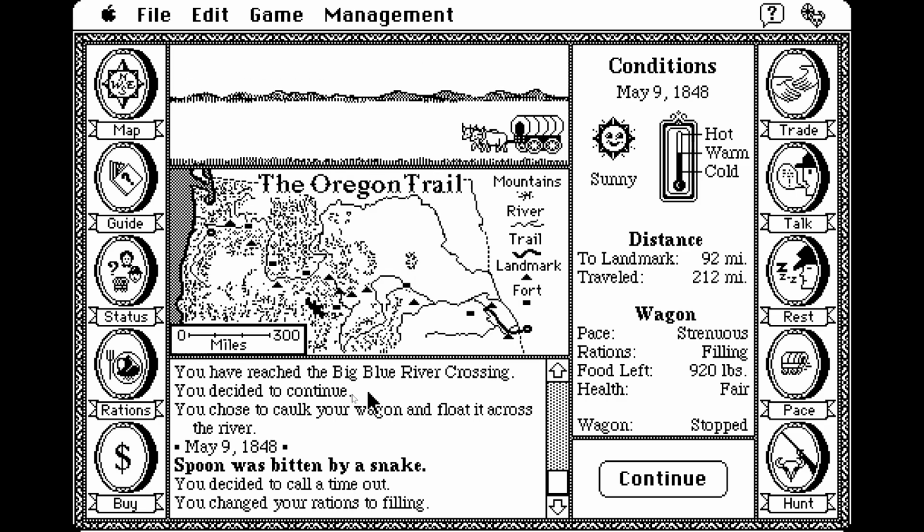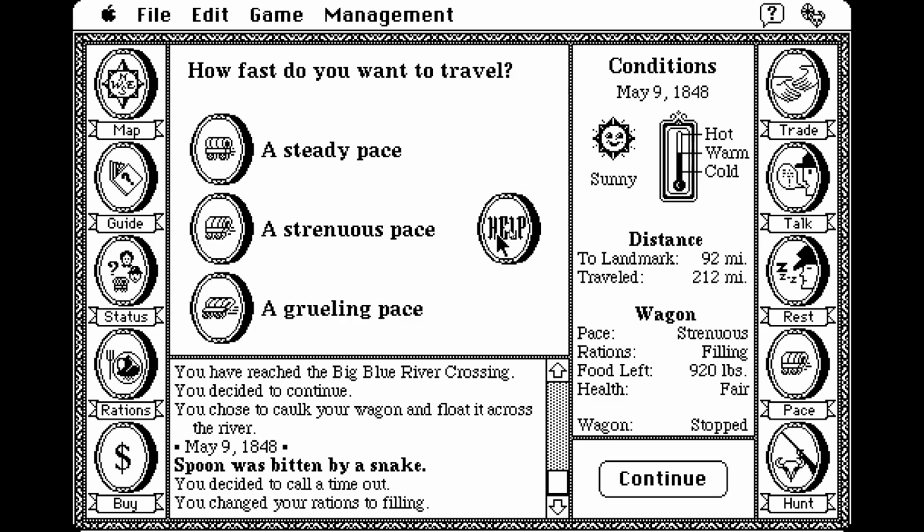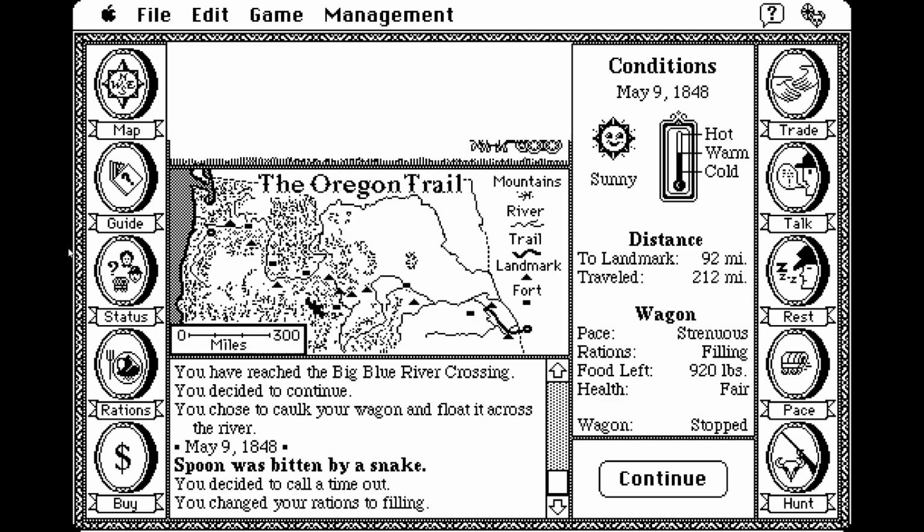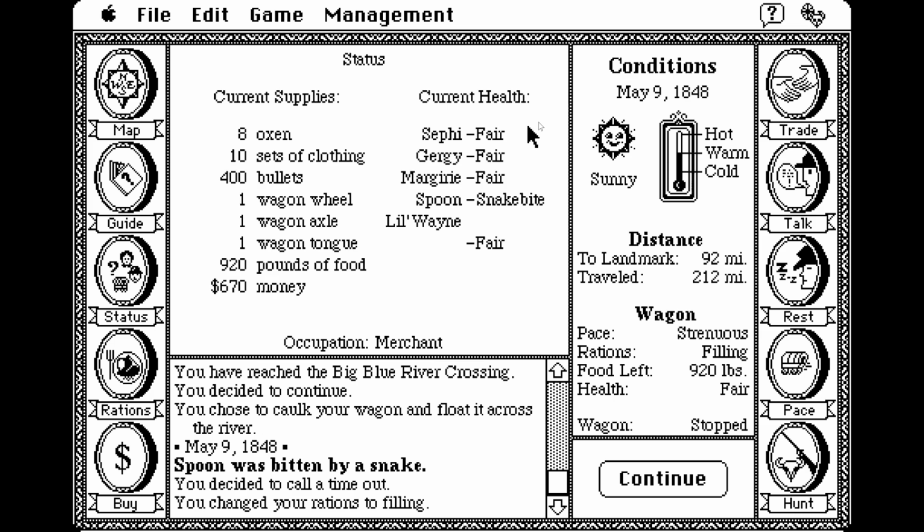You know, we can turn up our rations. Since we're going at a strenuous pace, I want to make sure that we're... Make sure you eat them. Yeah, Spoon was bitten by a snake. I don't know. He's probably fine, right? Status. Sephi, I'm fair. Gurgi's fair. Marjorie is fair. Spoon has snake bite. Lil Wayne is fair.